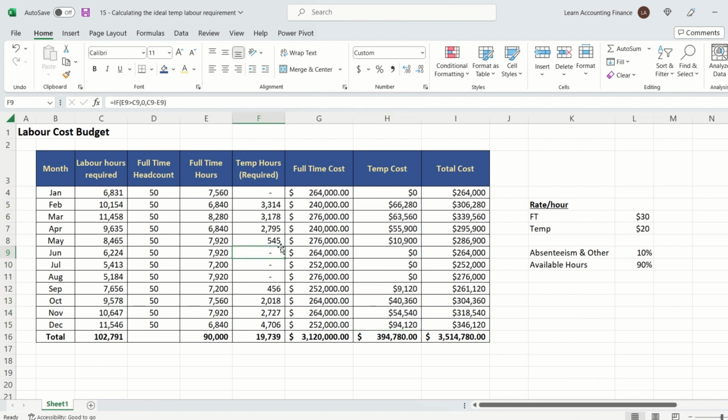Let's take a look. Before we calculate the ideal costs or ideal combination, let's quickly look at the calculations here in the model itself, because this is important, the setup of the model. So first of all, this is budgeted hours. These are hours that are already provided to you based on production demand. The number of headcount is 50 every month, doesn't change.